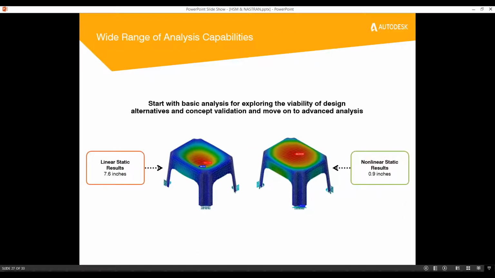If you look at this simple analysis where we run a linear static analysis of a load on plastic, you can see the deformation is 7.6 inches, which is incorrect because we're going beyond yield. So we have a non-linear stress strain curve for the plastic material. And if we run a non-linear static analysis, we actually get the correct displacement of 0.9 inches in this case.